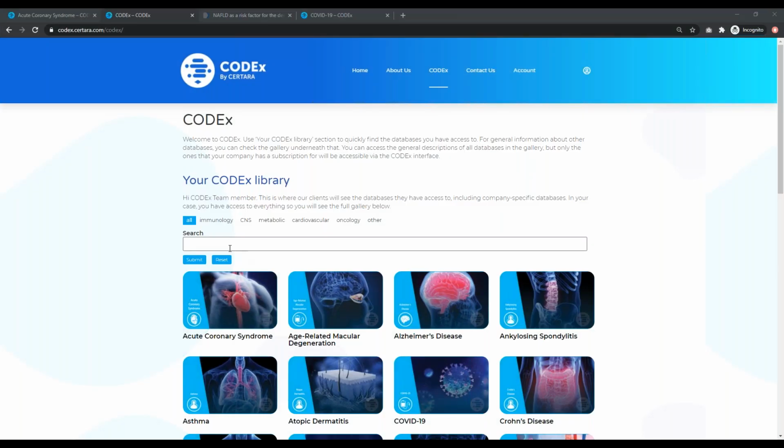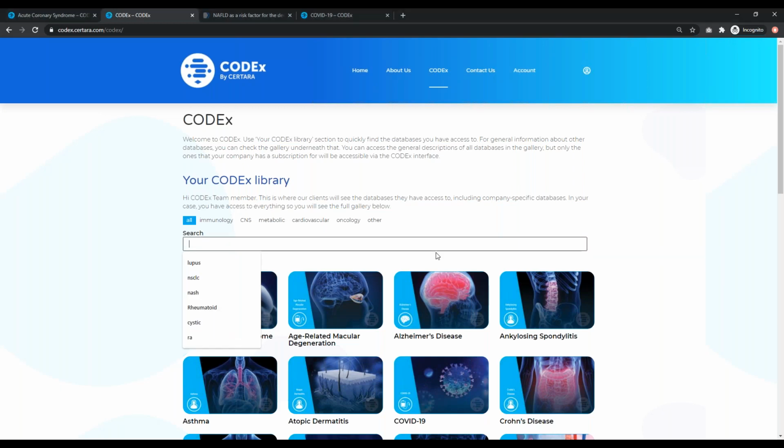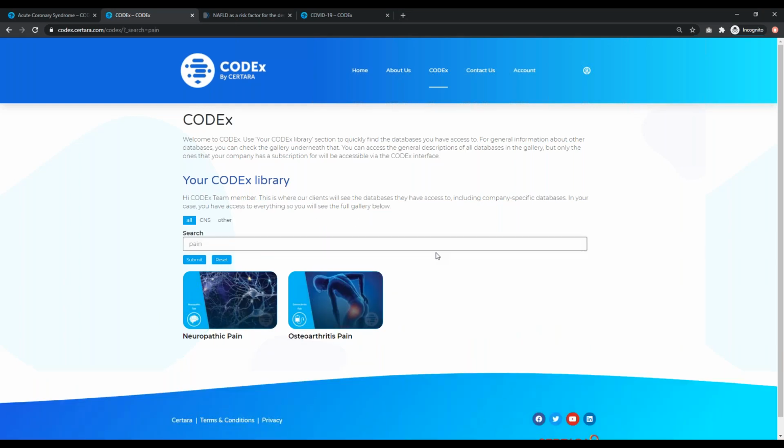Someone wants to know if CODEx has databases on pain indications, for example, osteoarthritis, migraine, etc. Let me share my Chrome. Yes, we do. We have neuropathic pain and osteoarthritis pain. If you go to the website, you can already see this. If I type in pain, these are the 2 databases that we have.